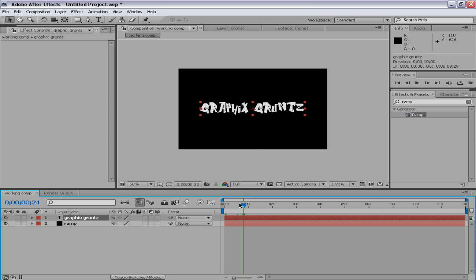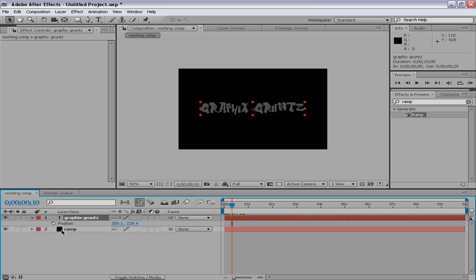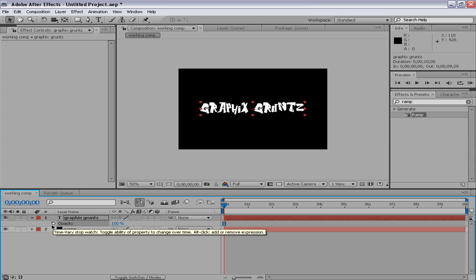Let me talk about expressions in After Effects. Let me hit P, and T to delete. Click on the stopwatch to remove the animation and turn it to 100%. Now, expressions are random values that Adobe After Effects generates to make some really cool effects.